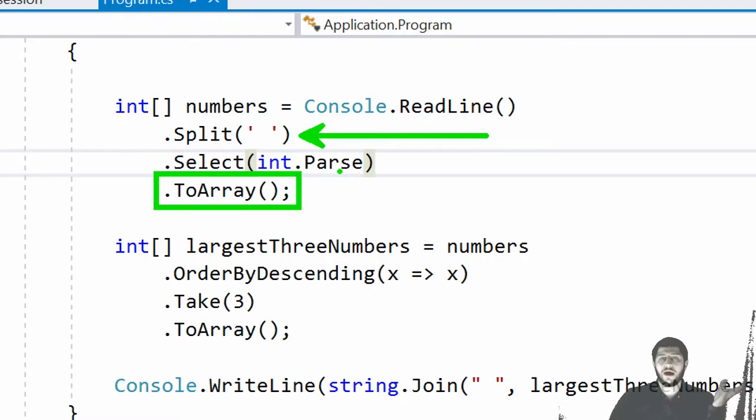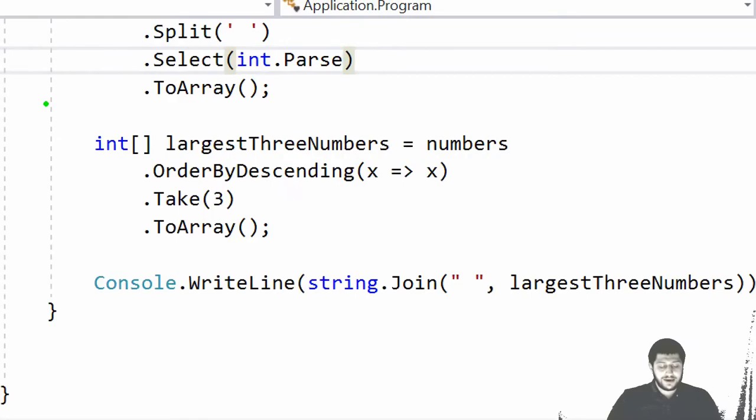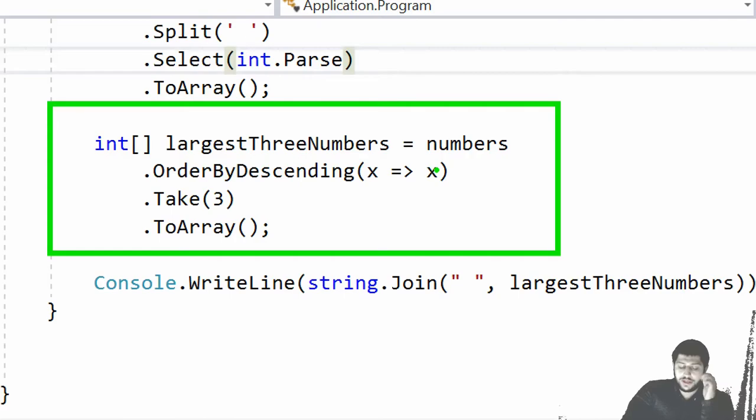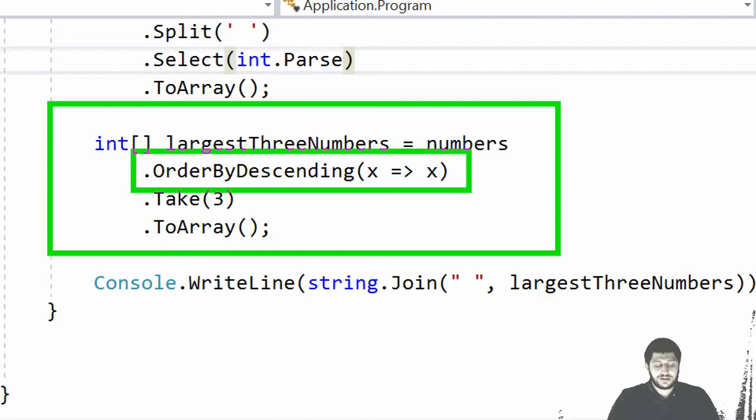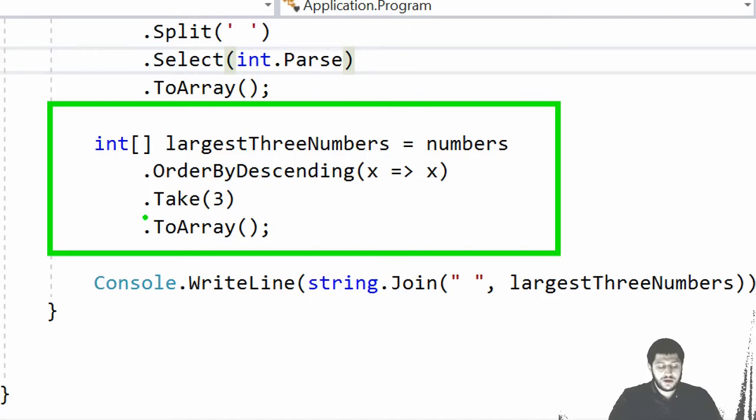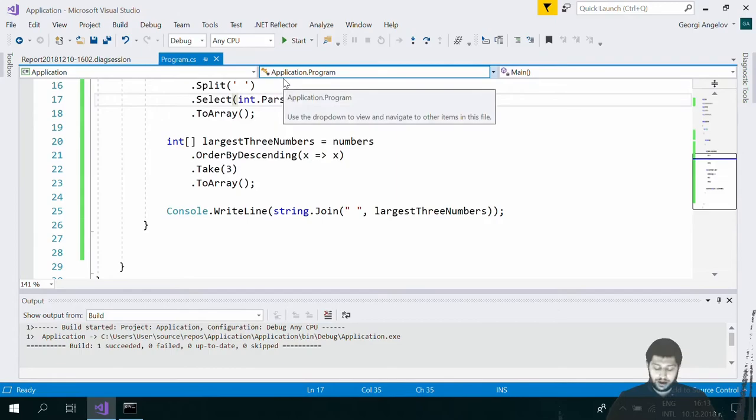And after that, we take the existing collection that we fetched from the console, or the existing sequence, and we order it by descending to make sure that the first three items in the collection or in the array are always the largest. And by making sure with the order by descending function that this is correct, we use the take function to take the first three items and turn them into a new array. Okay? Finally, we output the result and we get the three largest numbers in a collection.